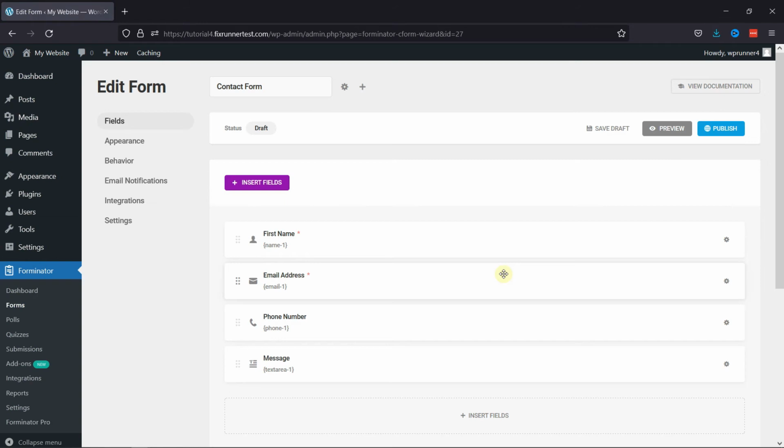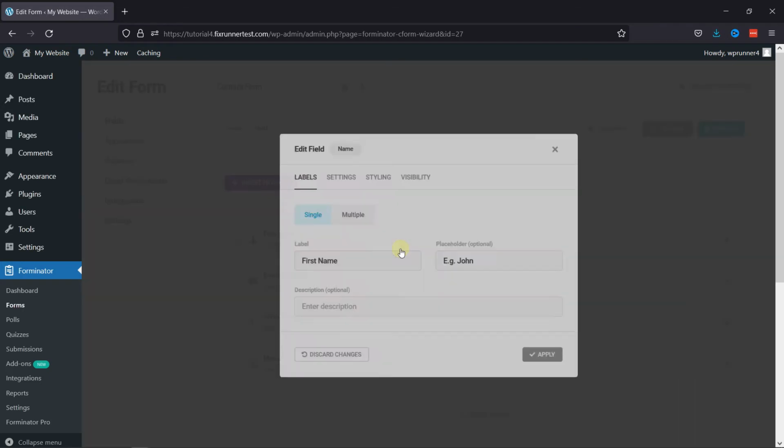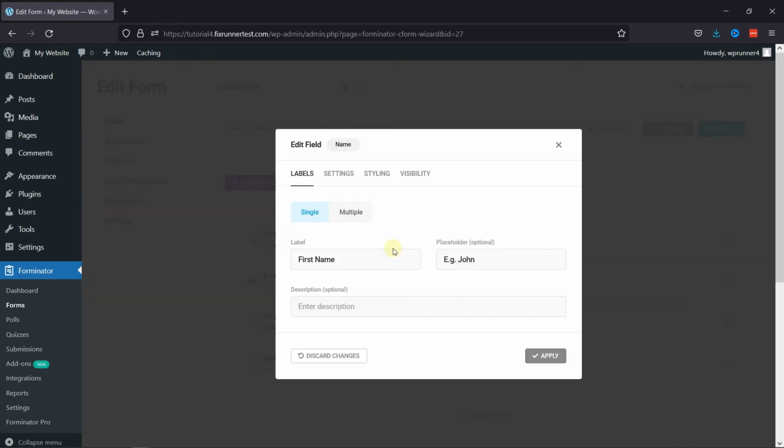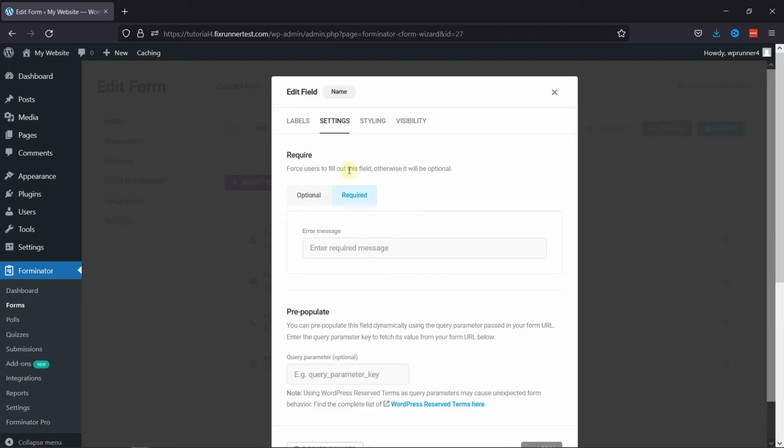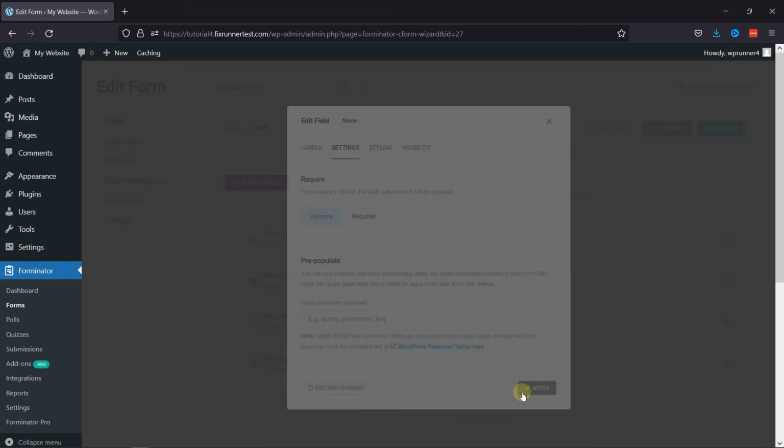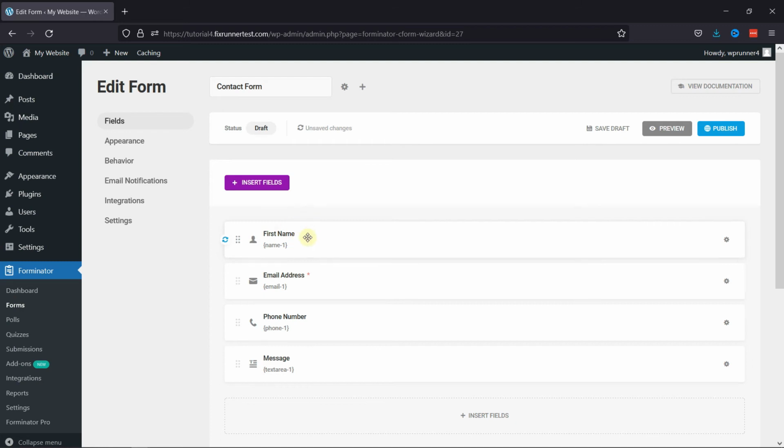You can see the Form Builder window here. As of now, some fields are mandatory while some are optional. To change the settings, simply edit any of the fields by clicking on the respective Edit button like this. Here in the pop-up, you can configure various field settings. Under the Settings tab, you can make this field required or optional as per your need. Once done, click on Apply. Similarly, you can configure settings of other fields as well and make them optional or required as per your need.